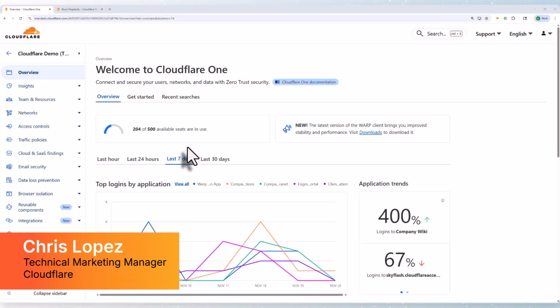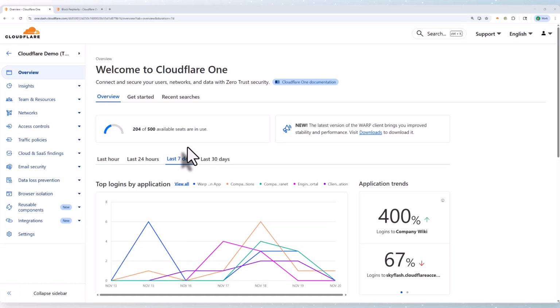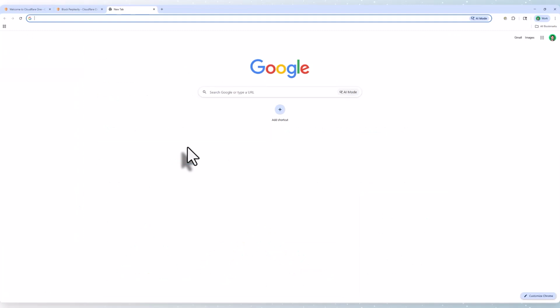In this video, we'll cover how Cloudflare gives you control over AI applications in two directions. First, by controlling user access to AI tools, and second, by controlling what AI agents can access in your environment.